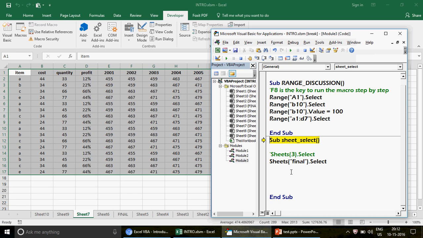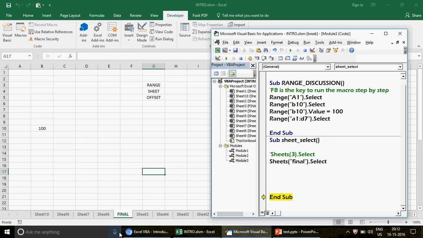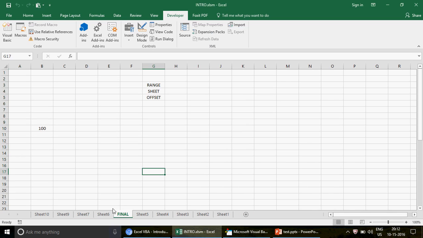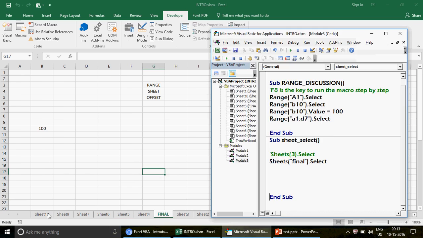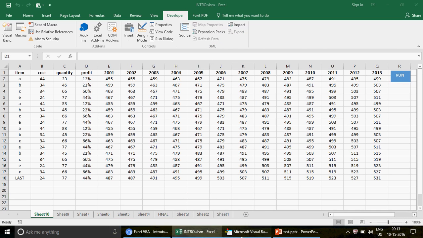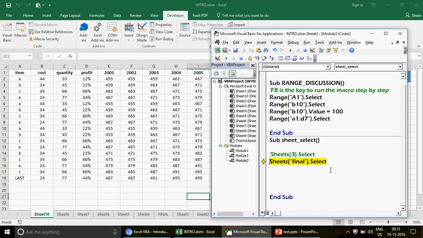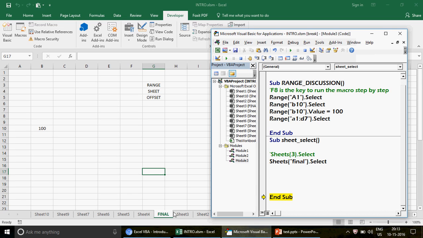So when I run this, look at this, it is not going to stop on Sheet 3. It directly comes to the sheet Final. So now I select this and it is going to select the final sheet. Even if I go ahead and change the position of this final sheet, let's say I put it here, now you see I have changed the ranking of this. It really doesn't matter. Let's say I'm on Sheet 10. The moment I select this, it is definitely going to select the sheet called Final.